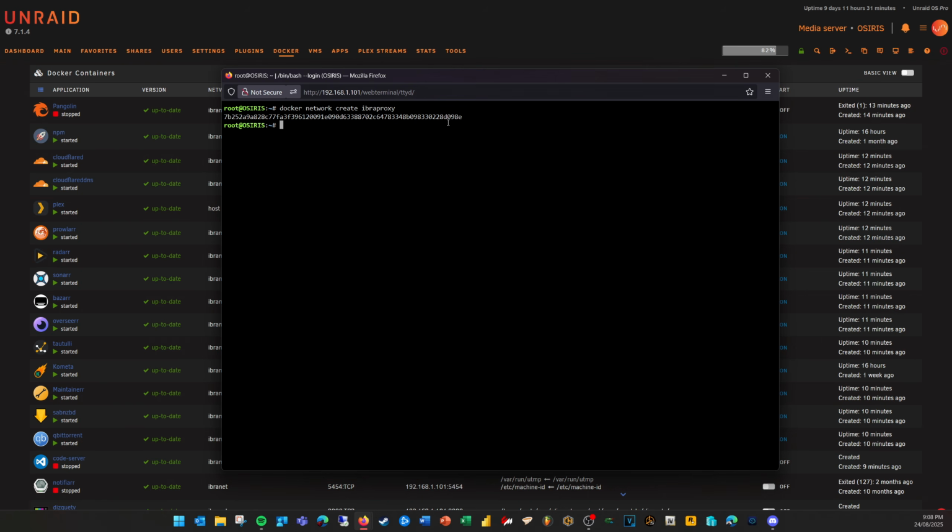The next thing we can do is actually make sure that that applied. So what we can do is say docker network ls to list them out. And it's going to list out all the Docker networks we currently have configured. As you can see, we've got BR1, we've got bridge, host, IBRANet, IBRAProxy, and none. And IBRAProxy is the one we just created, so I know for a fact that it has been created. And I can even match that identifier to the one it gave us earlier.